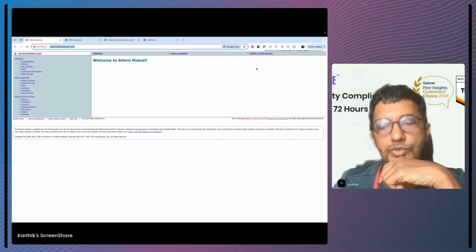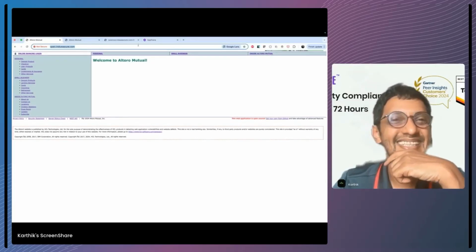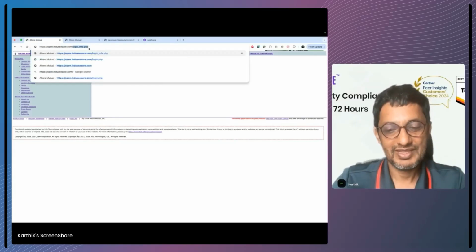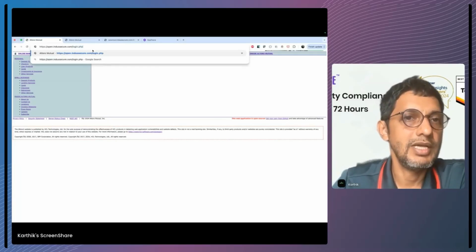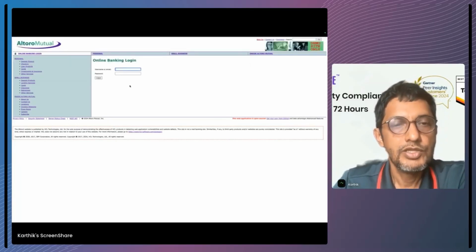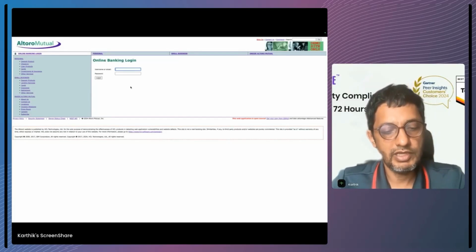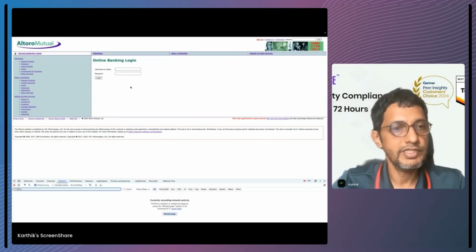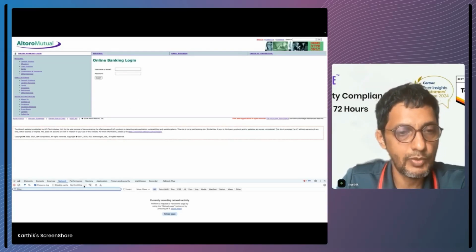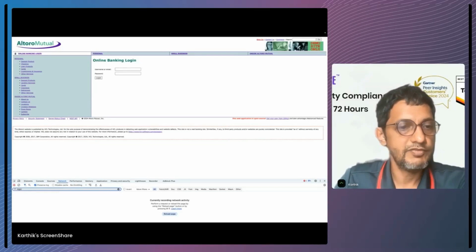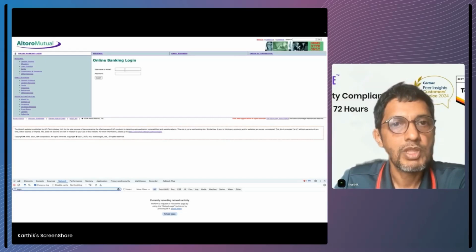So let me go into the login page. If I show you this, I will open the developer tab, so you'll see the network requests that are going through. I will specifically filter on login.